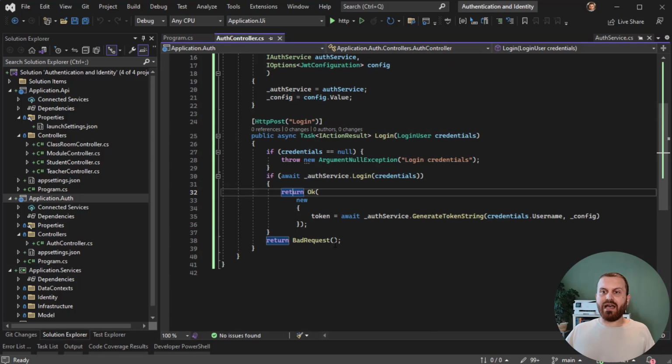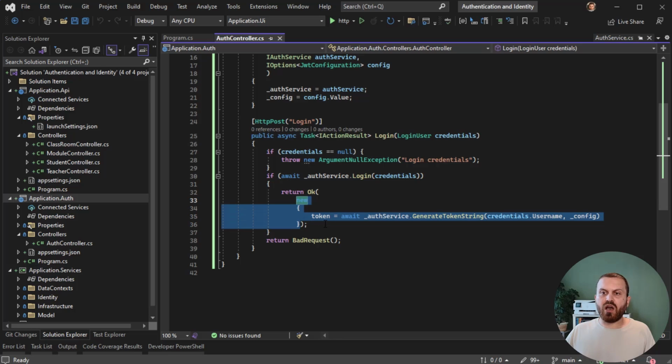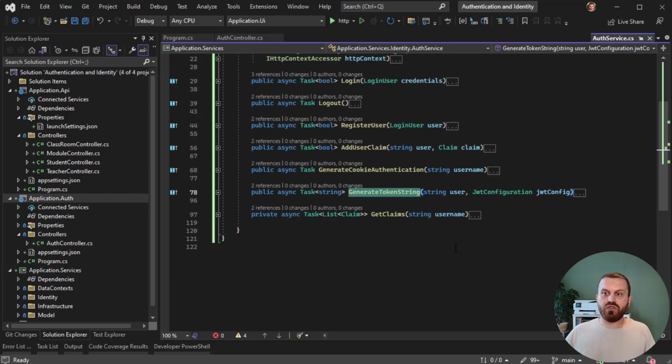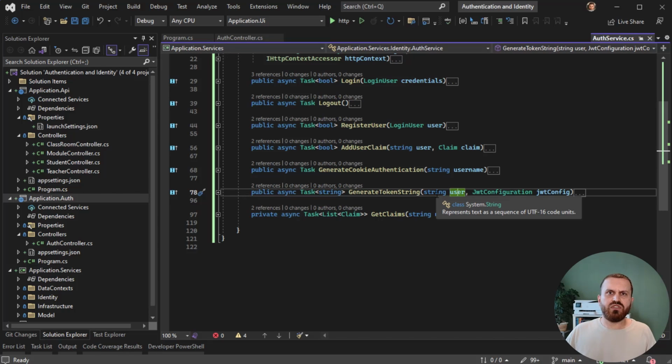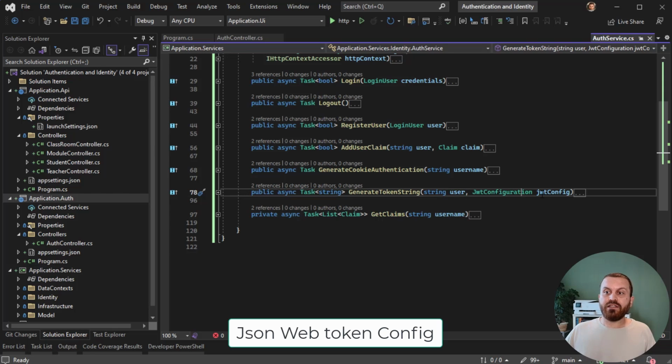What else do we have? We are returning OK, and inside that I'm generating an object which has a token, and for the value of token I'm using our services generate token string. Let's go to the generate token string. For the generate token string, we are passing the user, which is a string, the username, like admin, like user, like cont, which is the abbreviation of contributor, and JSON Web Token.